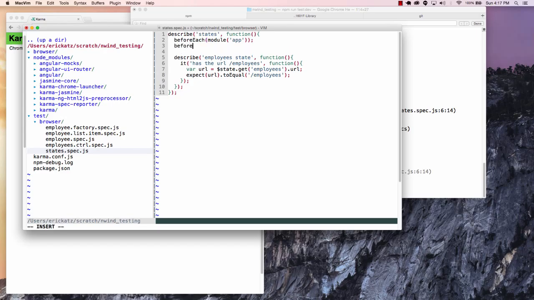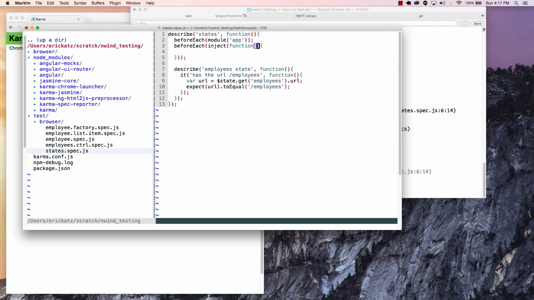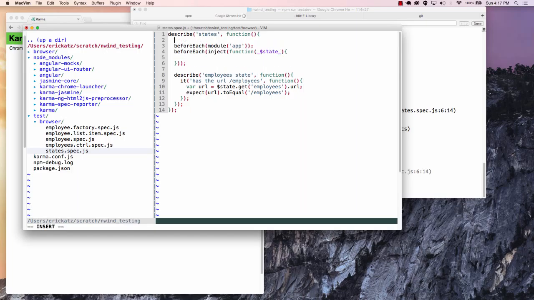and we're also going to do beforeEach, and we're going to inject a function, and we're actually going to grab our, we'll say state. So this is going to be, we'll put this as a global variable, and we'll say state equals underscore state underscore. Okay?